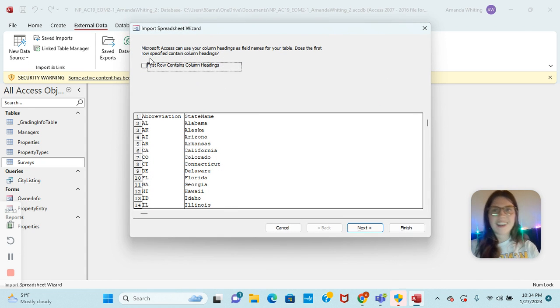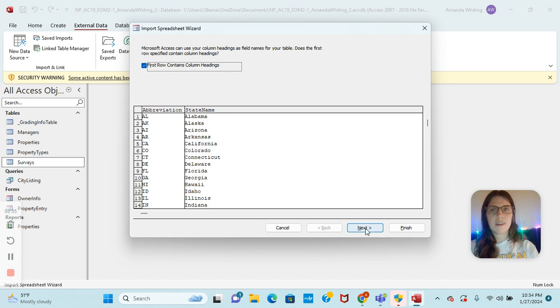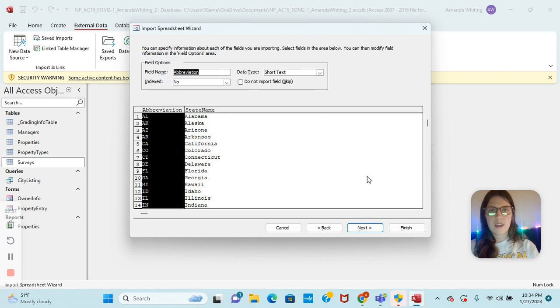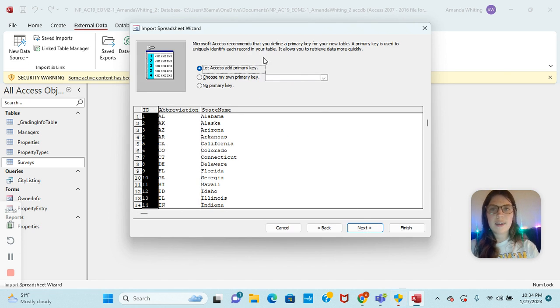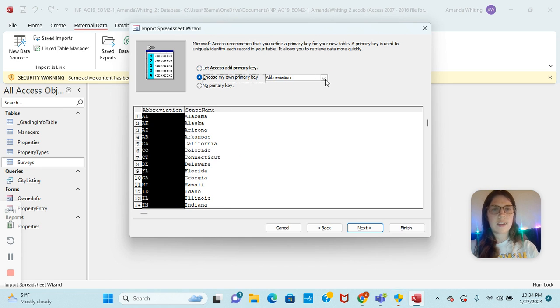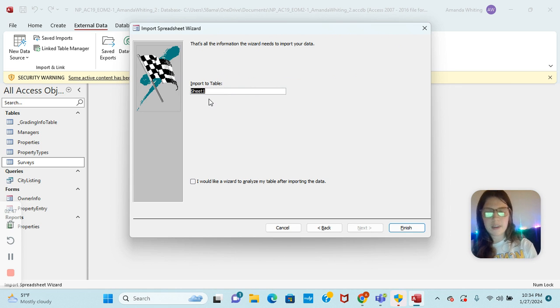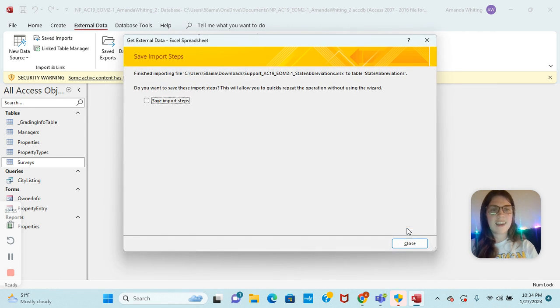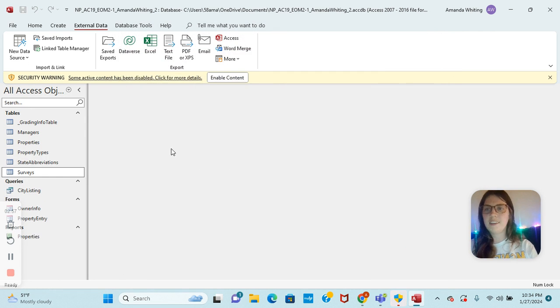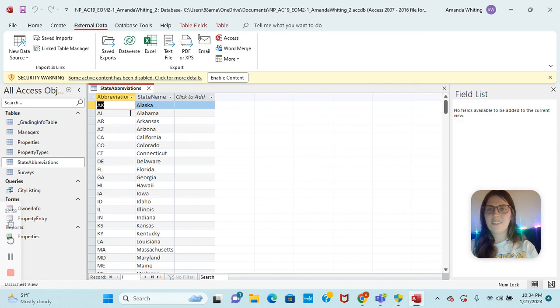Okay, that looks great. I believe, yes, awesome. We checked that box. All those defaults are alright. Choose my own primary key. Yes, please. That looks good. And we are going to name this State Abbreviations, no space. And Finish. Awesome! Let's open that up and close it again.